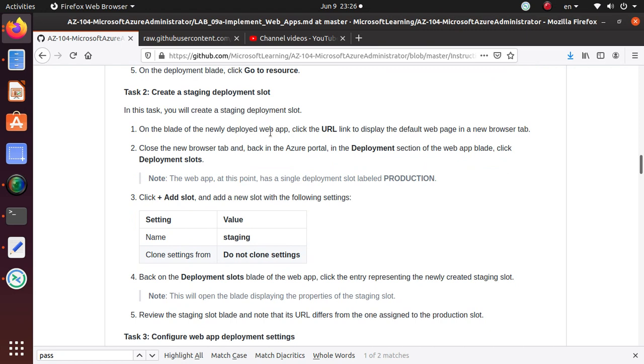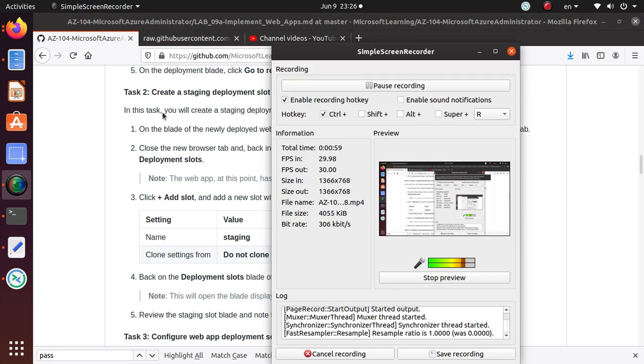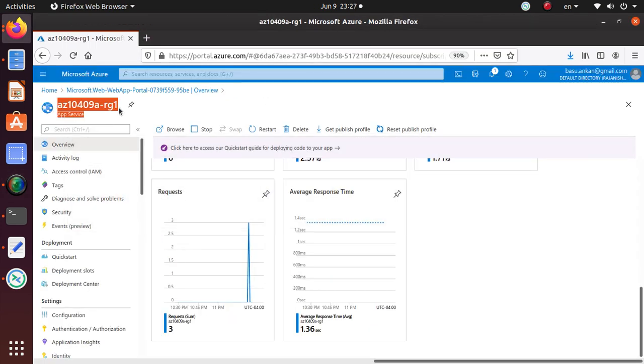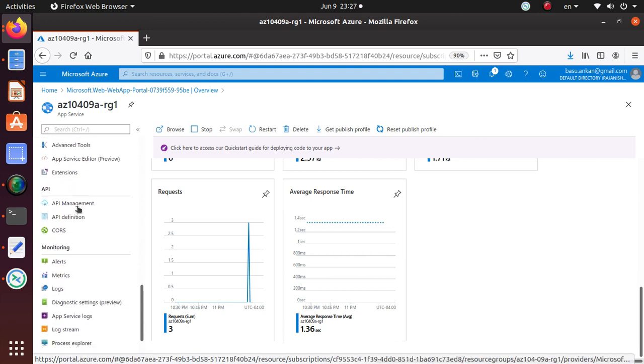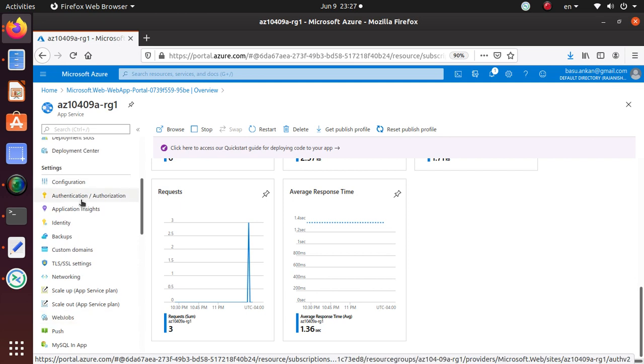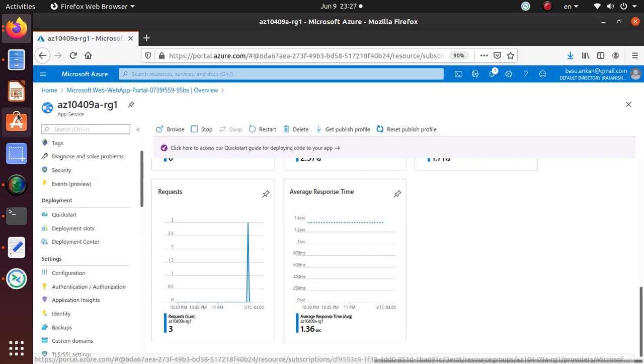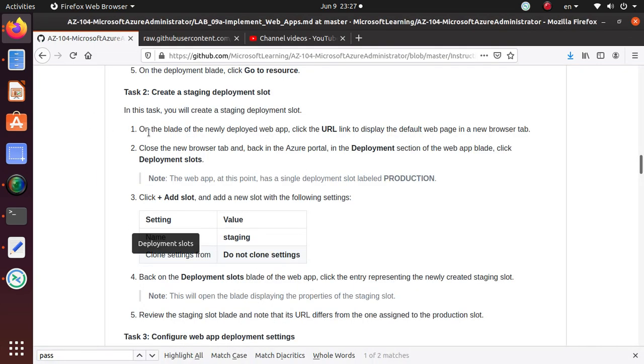On the blade of the newly deployed web app, click on the URL link to display the default web page in a new browser tab. So let's go to our environment. So this is the app that we have deployed. We're going to work with this web app to configure our staging environment. So let's go back.